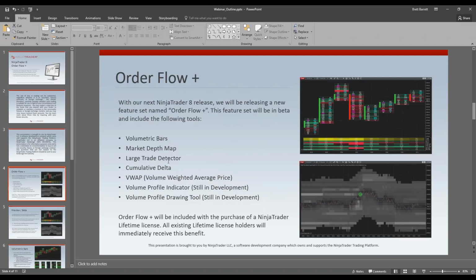We've got a large trade detector indicator, a cumulative delta indicator, a VWAP indicator, and a volume profile indicator, which I don't have anything to show you today since we're still in development right now. All the items above have been through our initial development pass, and we've got it to a point where we feel comfortable showing it in a preview in today's webinar. We're still doing quality assurance on that, of course.